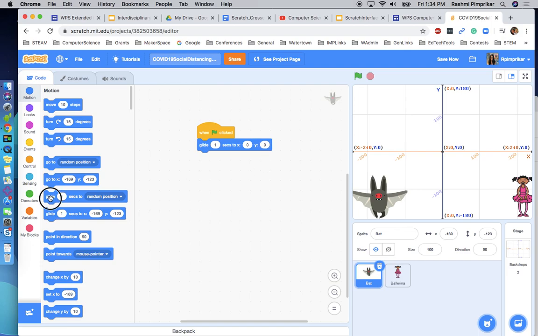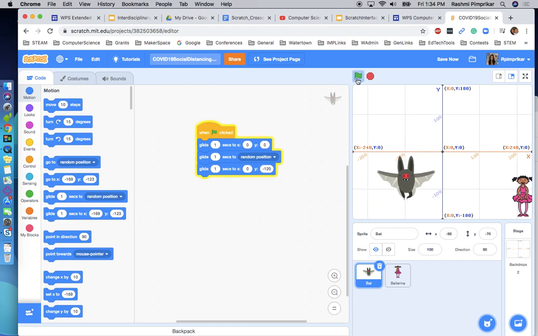Then I'm going to make that bat glide to some random position. And then I want that bat to come down to somewhere to -120, 0. So that's where the bat is going to come and sit. So let's test this out. 1, 2, and 3. And I'm happy with that. That looks pretty good. But if I'm not happy, I can always go back and test it.